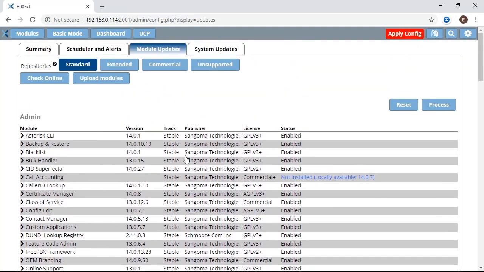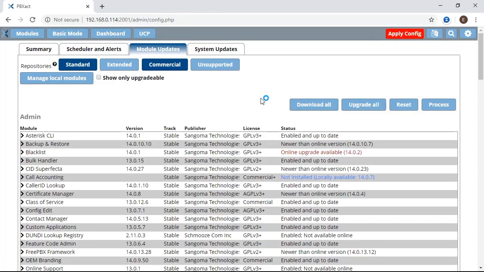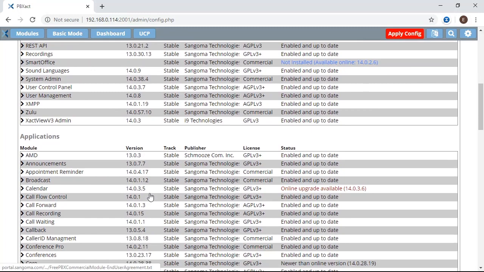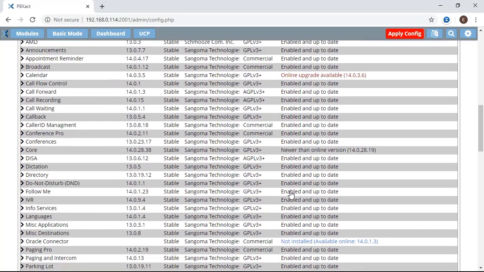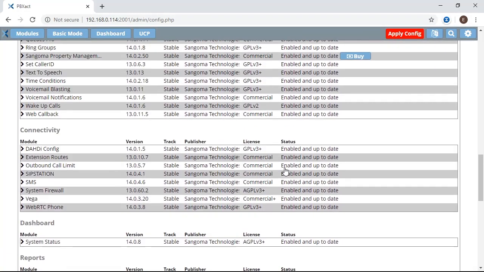Another prerequisite is that all modules should be up to date, including obviously Zulu. So we're going to check if they are up to date. We extend the selection to Commercial Modules and click Check Online. We can see that, for example, the Blacklist module is not up to date. There's an online upgrade available. The same we can see down below here for the Calendar module. The rest of the modules seem to be okay, up to date.